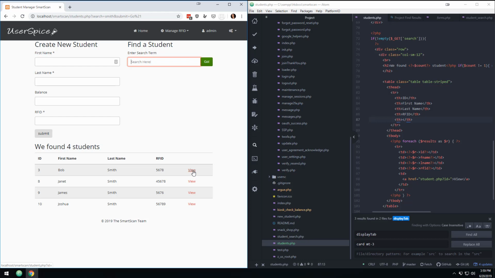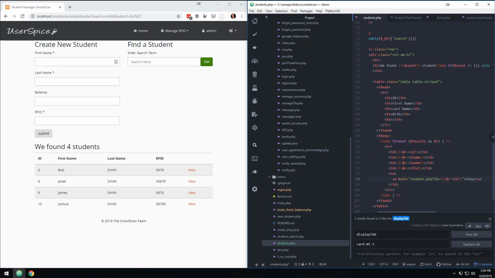And the key is that we actually want to pass the ID onto the next page. So if this is student 8, we want to tell them that we want student 8 in the URL. What we're going to do is, if you look here, we have this already done for us. We have the ID already being displayed in the row. So all we have to do is paste that right in there.